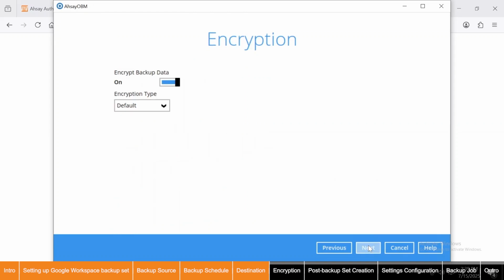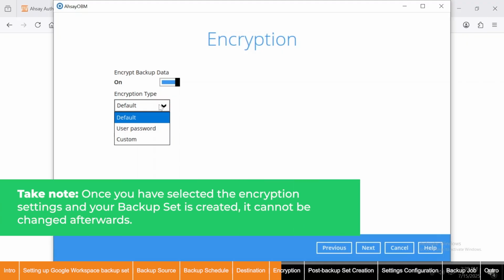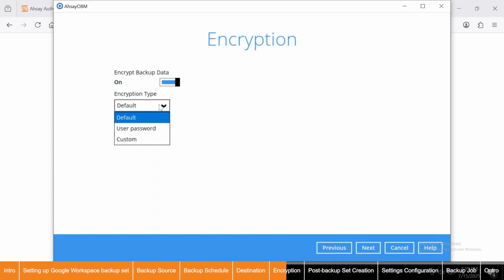For encryption, we will use the default setting, which is the most secure option as it uses AES 256-bit encryption technology and a randomly generated encryption key made up of 44 alphanumeric characters. Take note, once you have selected the encryption settings and your backup set is created, it cannot be changed afterwards. If you need to change the encryption settings, then a new backup set must be created. Your data will have to be backed up again from scratch.